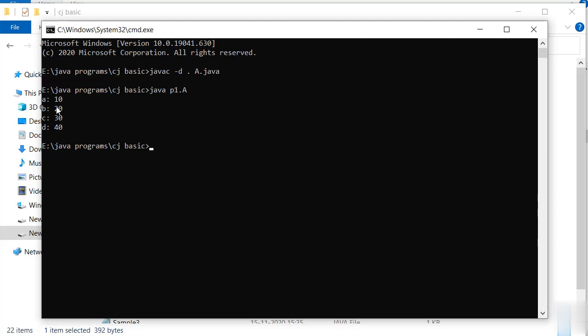Now it is printing a equal to 10, b 20, c 30, d 40. All the variables it is printing. Now we will create another class within the same package. We will see which variables we can access from the same package but another class.